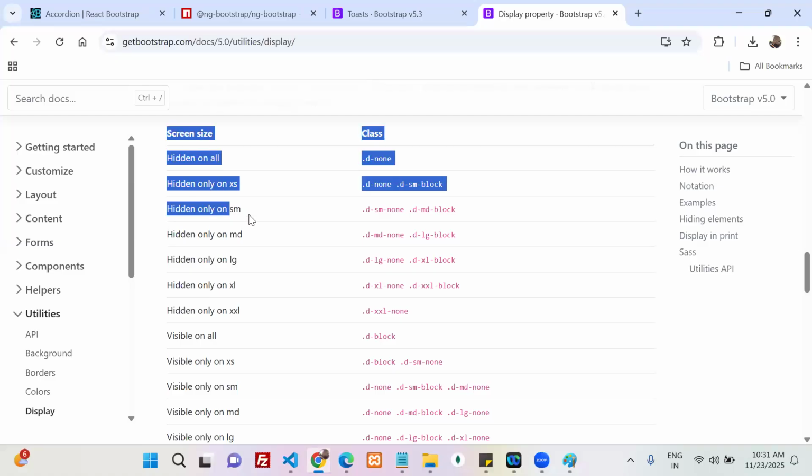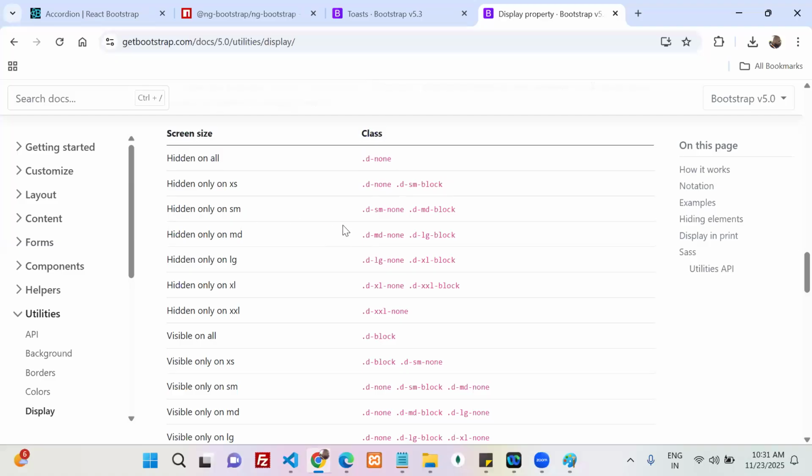Hidden only for SM. By default, a div is visible, so there is no need to write none. Only for SM I want none, right? d-sm-none. From MD onwards, I want to make it block. MD block means the remaining all are block. At the next level, if you do not write, the previous values only are going to carry forward. Agreed?